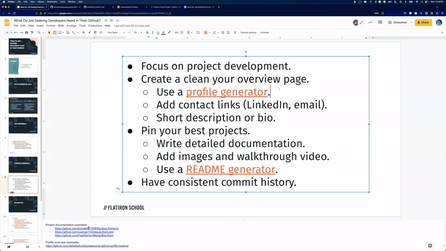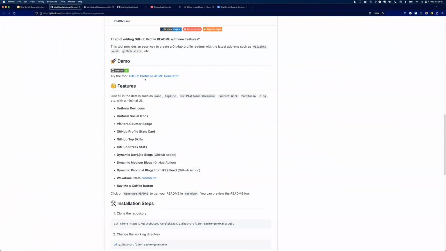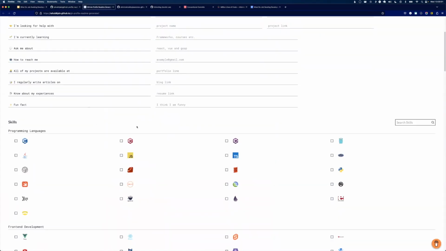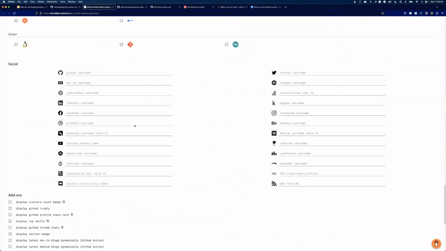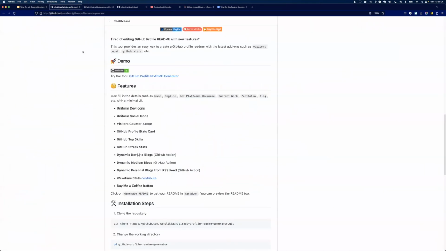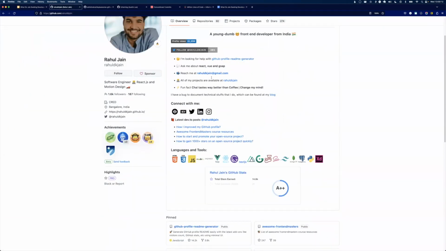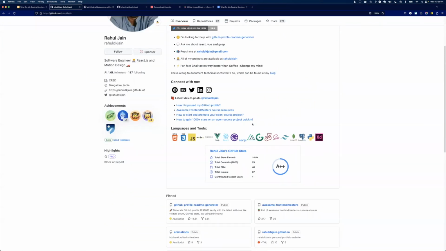So how do you create a profile page? I would recommend starting out with a profile generator like this, right? So this is a GitHub profile generator. You can put in information and then it will generate a great profile for you. So what this looks like is this. It'll generate something like this for you, right?